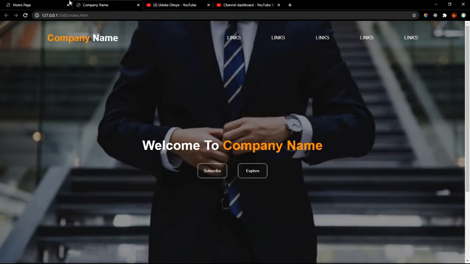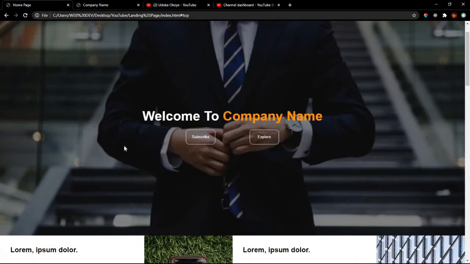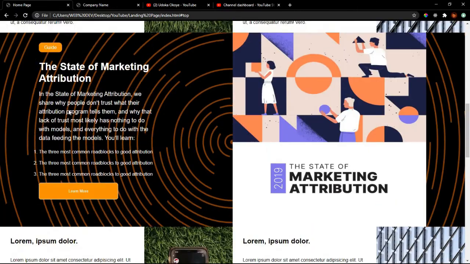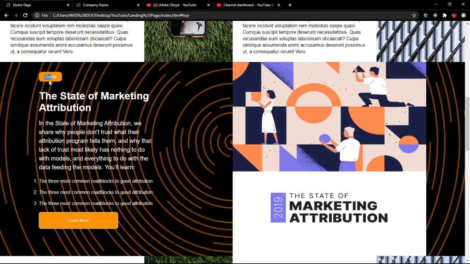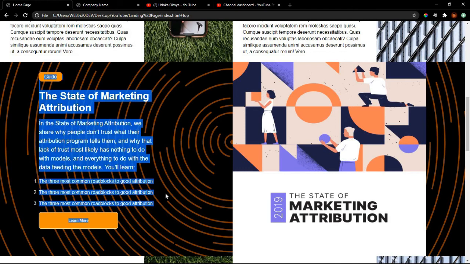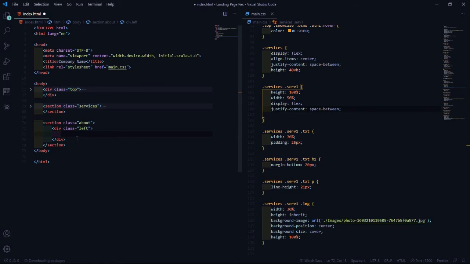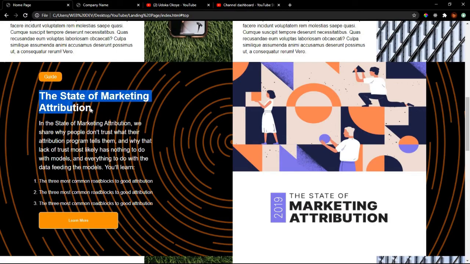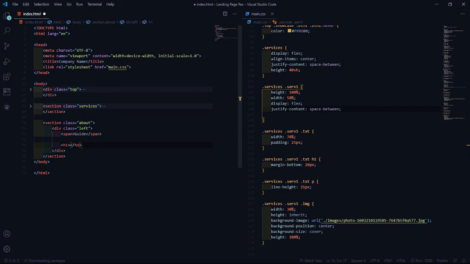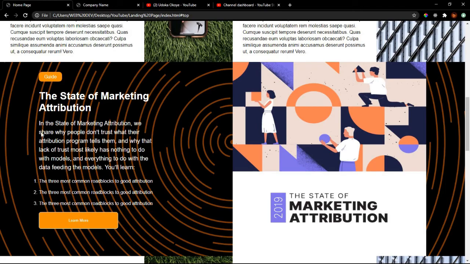So let's see what is remaining. So we'll need this kind of a badge, something, an h1, then a paragraph and some list. So let's go one by one. Let's first get a span with guide, then h1. Let's just copy the text there. Then this paragraph.